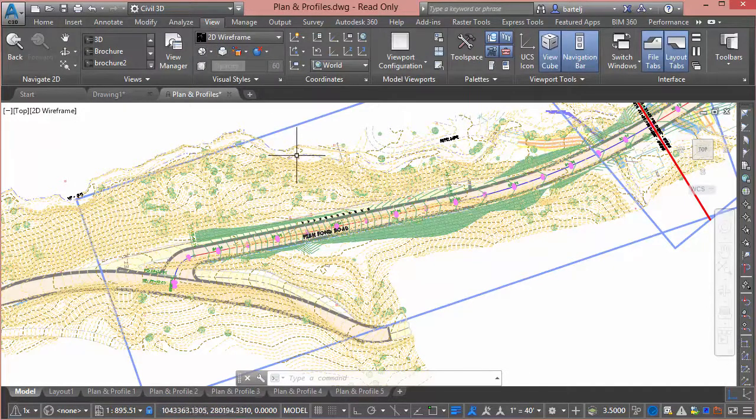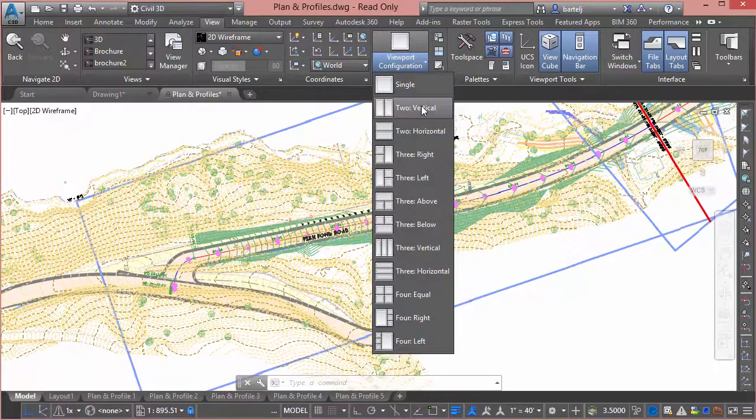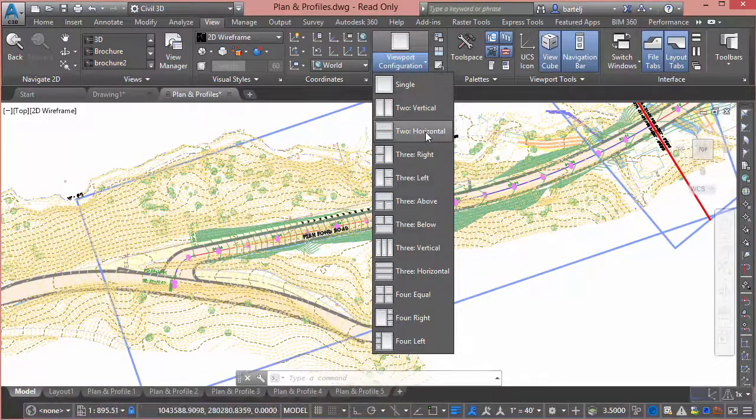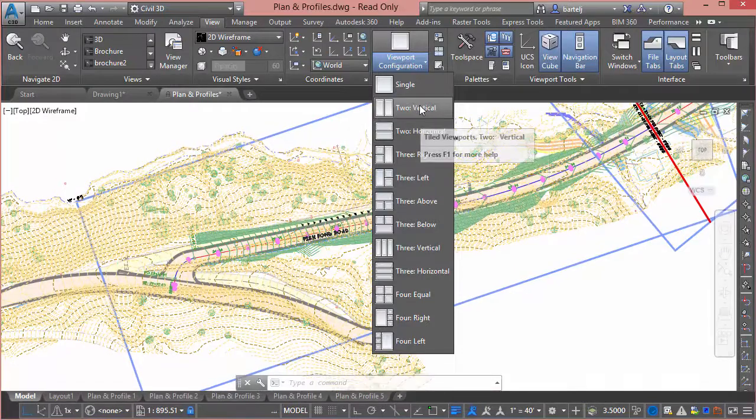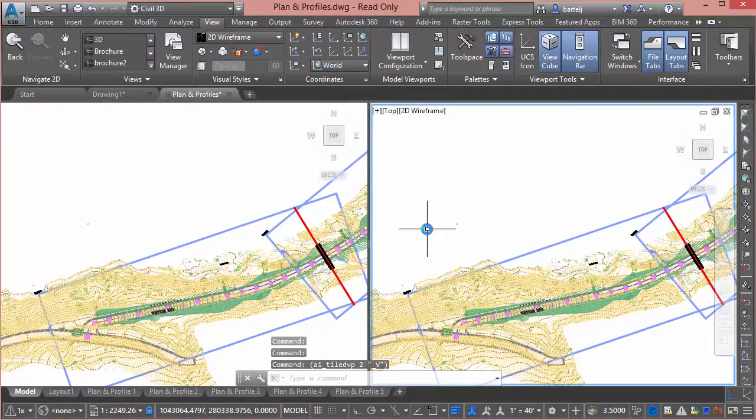Now, these viewports are different than what we would have in paper space. These are model space viewports, and what it allows us to do is break up our screen into multiple sections to kind of simulate even multiple monitors. So, for example, on the View tab, I'm going to select the viewport configuration, we'll say 2 vertical, which breaks our screen into 2 pieces, and once we've done that, now we can start to configure or customize it to exactly what we would like to see.